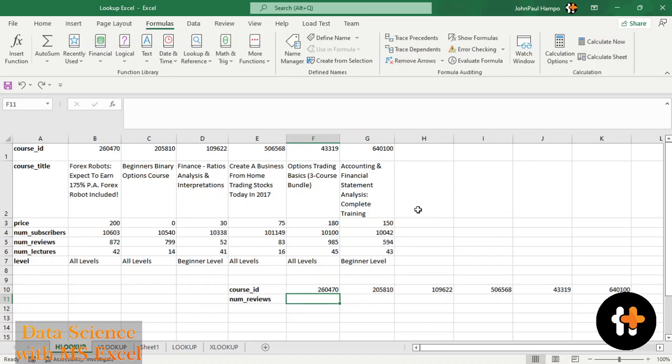Like what we have on this table, we have the course ID, the course title, the price, the number of subscribers, the number of reviews, the number of lectures, and the level. Taking for example the course ID 260470, the course title is Forex Robots, expect to earn and so on. The price is 200 naira or $200. So let me say, for instance, I want to fetch the number of reviews from the course ID.